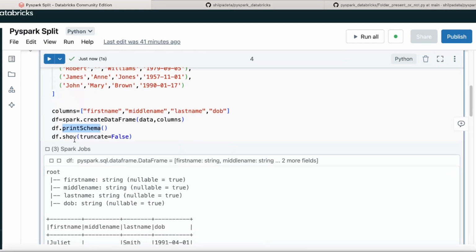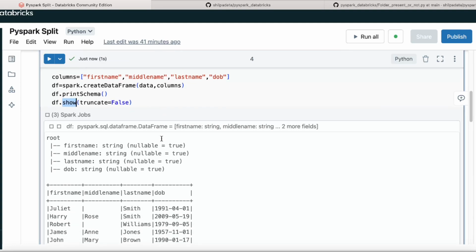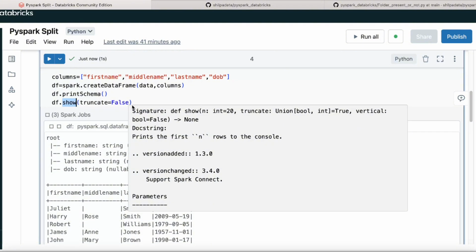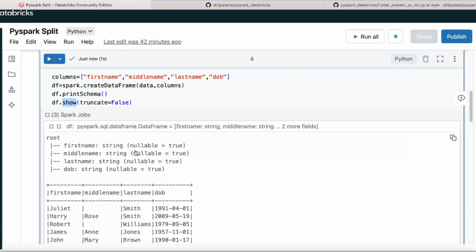After that, I have created the data frame and I am showing it with truncate equal to false. It means it will display the whole content of my data frame. It's not going to truncate any data, because let's say if it's a 10-digit phone number and it's not accommodated in a column, it will truncate. Therefore we use truncate equal to false. If you want to know more about this, please watch my previous video. Please watch it in sequence so that you understand what I'm explaining today.